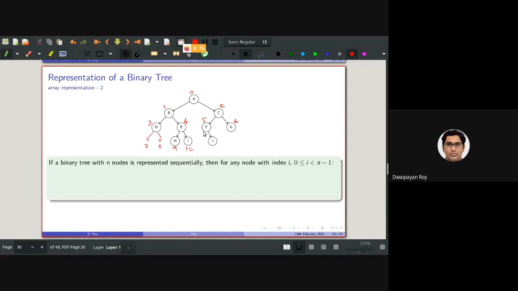Again, there is an empty subtree here, which will be 11, then 12, then it will be 13. Again, it's a null node. It will be 14. So if a binary tree with n nodes, in this case, can you say what is the value of n here? Anyone? 15.